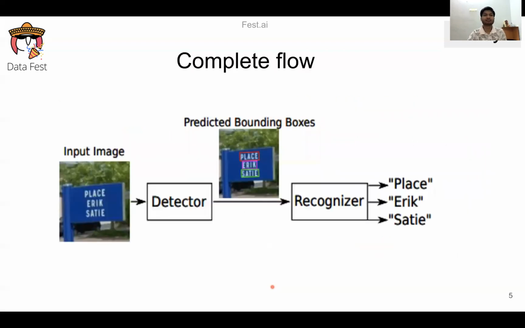We can see the complete flow is like this: first we pass the input image or video frames through the detector, which is used to fix the bounding boxes for the text regions, and then the text region bounding boxes are passed to the recognizer, which recognizes the text in the bounding box into a computerized format. Then that computerized text is used for many tasks, such as translation, where the computerized text is translated to different languages.